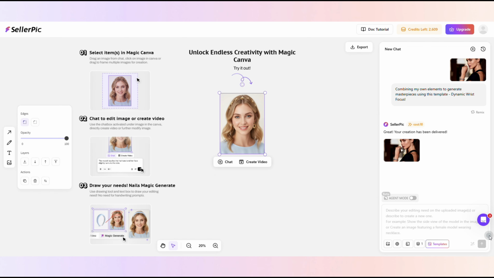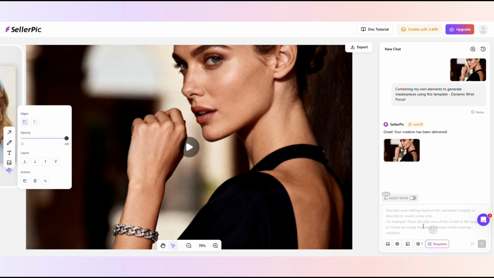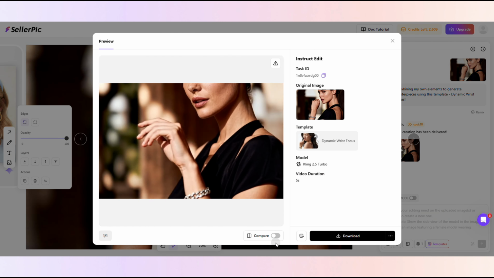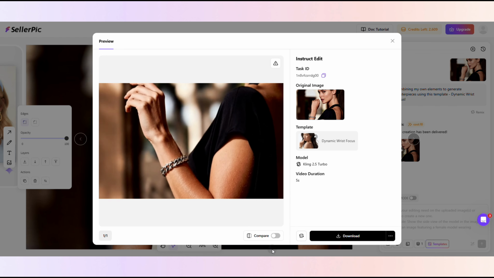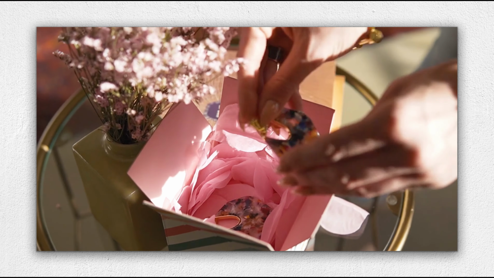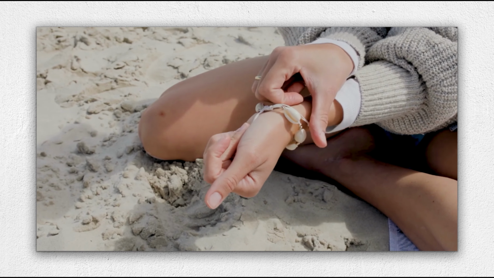After generation, you'll find that whether it's a design style or a minimalist one, the overall aesthetic maintains a consistent sense of luxury, with details that always align perfectly with the original. No more blurry wrist details or costly photo shoots. Dynamic wrist focus template delivers crisp, attention-grabbing e-commerce visuals.